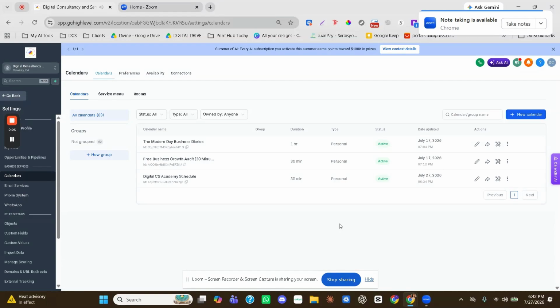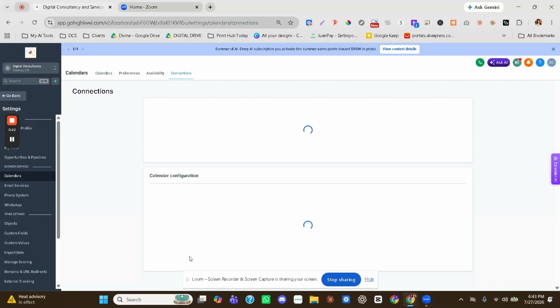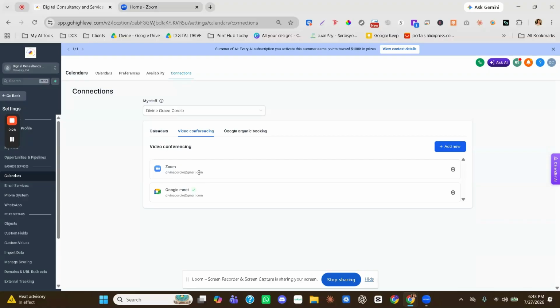How to connect or automatically have a Zoom link in your GHL. Even though we already connected the Zoom account in our connections, it doesn't mean that it will give you an automatic link from Zoom. So that's why I'm going to show you how to do this.